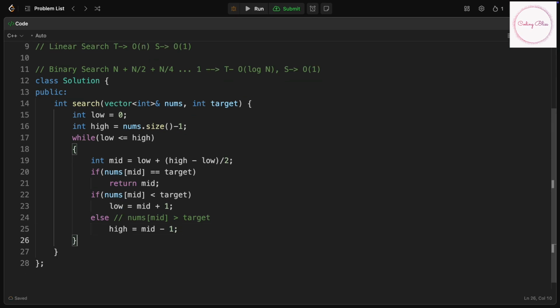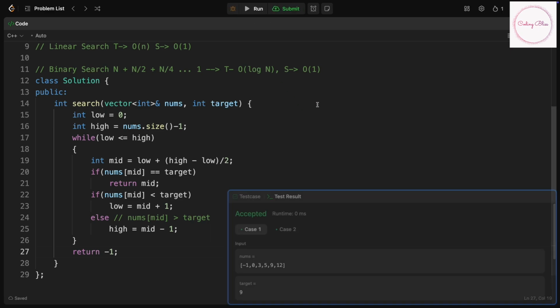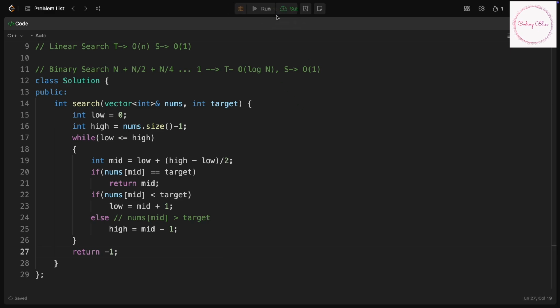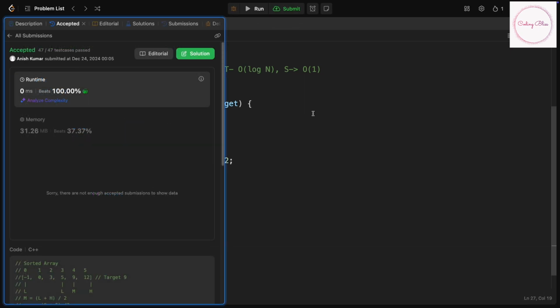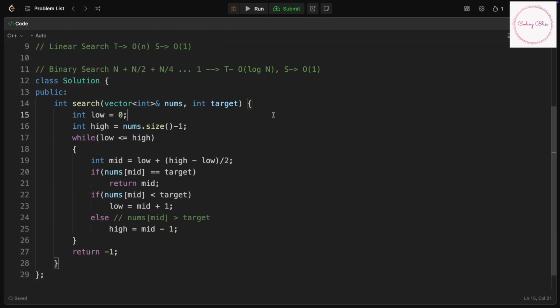If we cannot find it within this, as long as low doesn't cross over to the high side, then that means the number is not present in the current array. So we could just return minus 1. Now let's just try running this. Looks good. Let's try submitting this. So this also looks good. The same problem. This is the iterative solution actually.